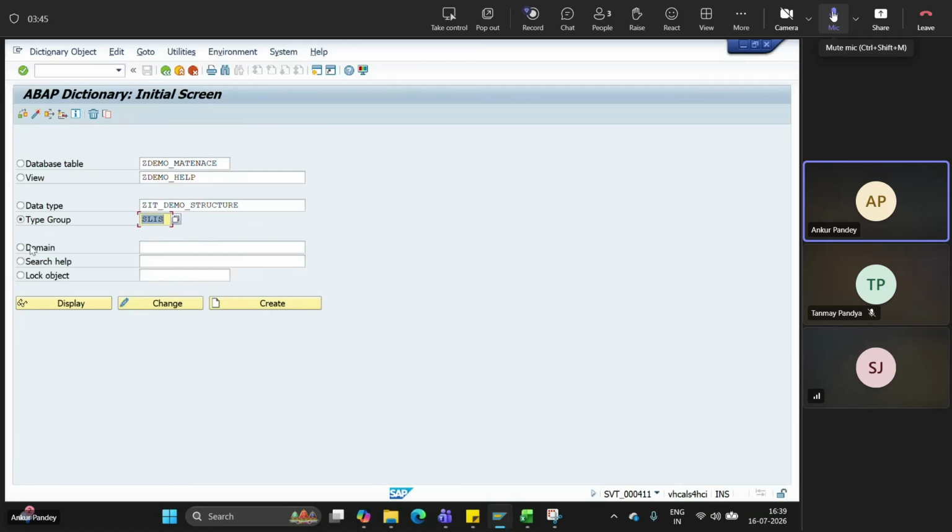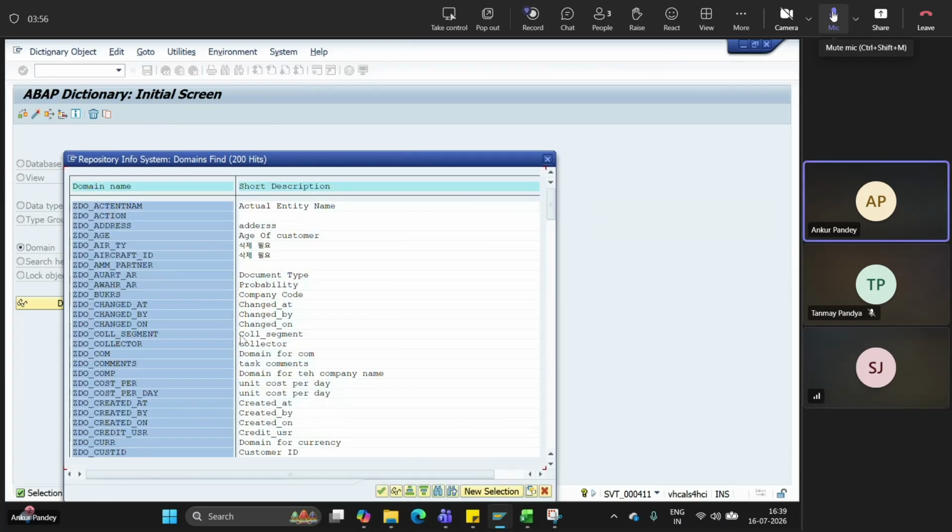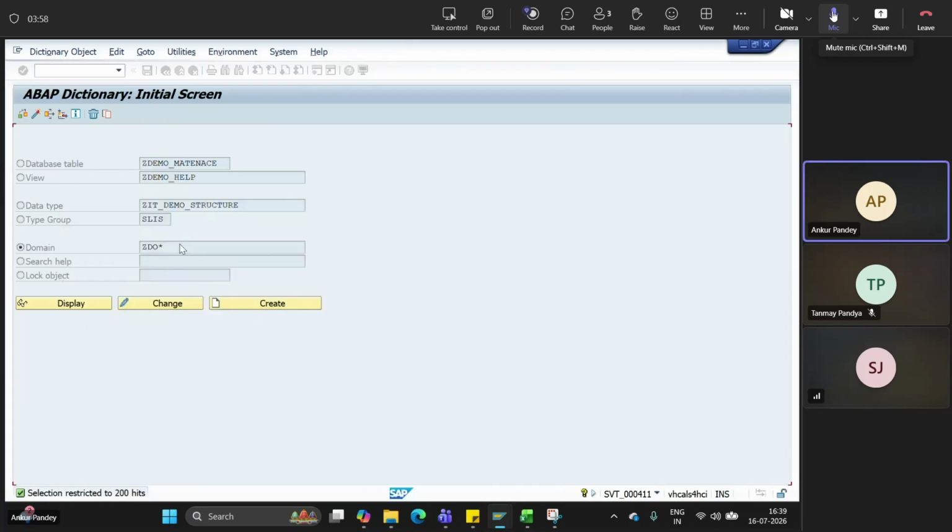Okay, so this is how it works. Now domain also I have told you, right, how to create domain and search help. So time is going very fast, right? Okay, I will take it next day only.